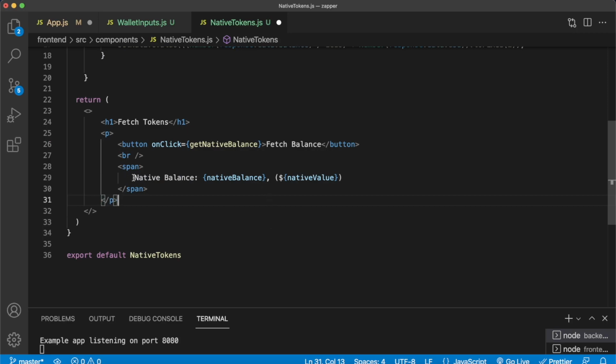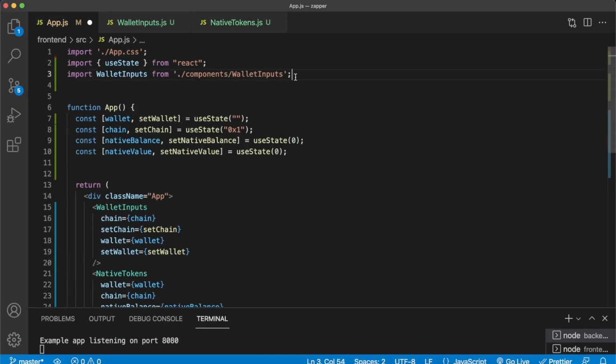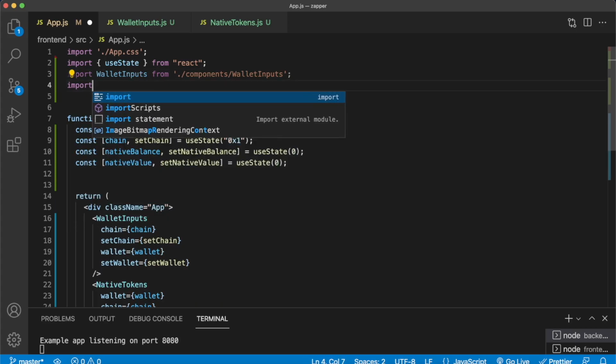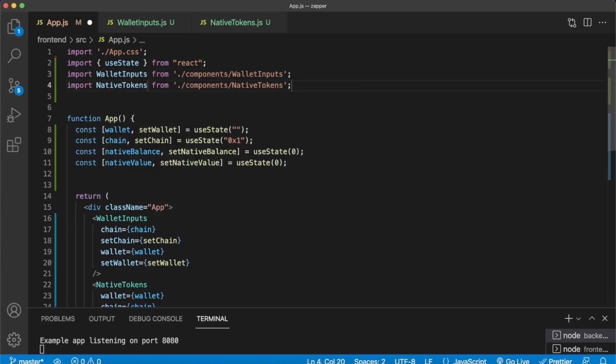And then we have a span tag over here that says native balance. The first thing it presents is the native balance, and then the next thing is a $ sign with the native value of the user. We can go check this out right now. So we save this. Before we jump back into our React app, go to your app.js file and make sure you import the component, import native tokens from components/native tokens, save that. And now your React app should be up to date.